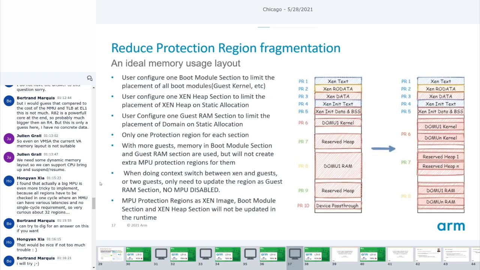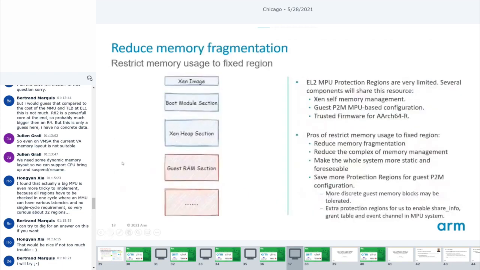And also when doing context switch between Xen and guests or 2 guests, for now it only needs to disable the region as guest RAM section. MPU protection regions such as Xen image and Xen heap will stay enabled and unchanging, not like before, where we needed to disable the whole MPU system to update. Next slide, please.